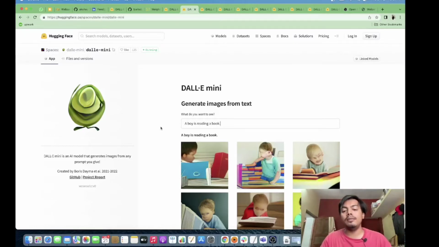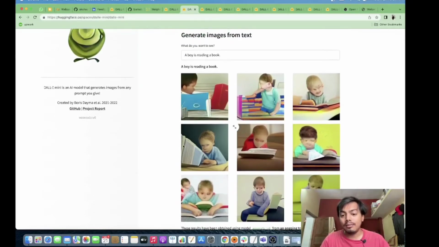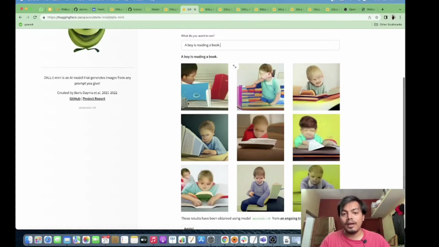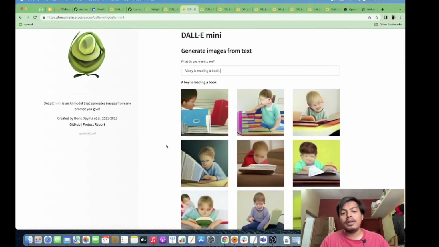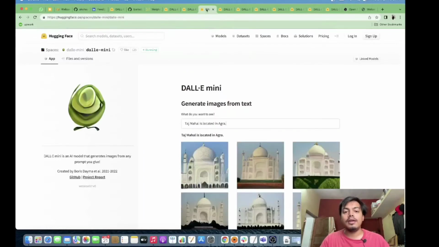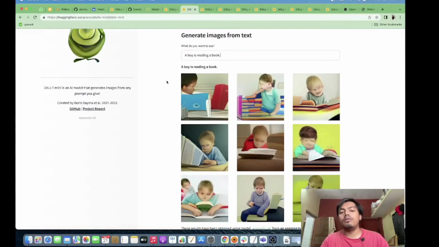"A boy is reading a book." It did very good actually. You can see the books, you can see the boy. The only thing it didn't do well was the features of the boy, the facial features. Apart from that, anyone can clearly say that yes, the sentence "a boy is reading a book" is justified by these images.